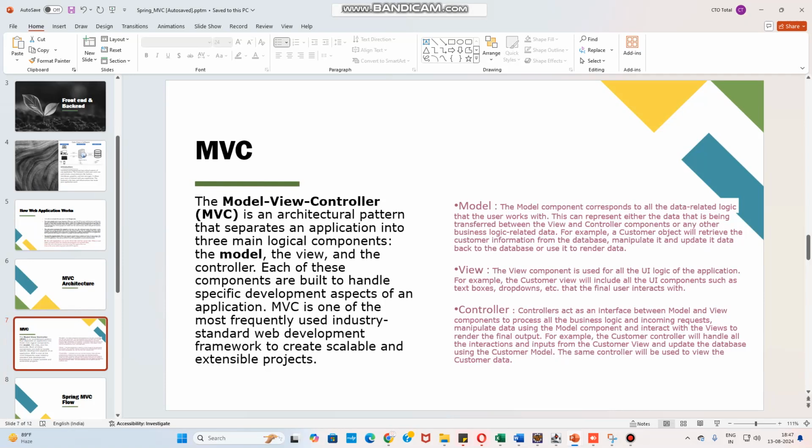So your application is segregated into business logic and presentation logic. These two are segregated from each other. Okay, so MVC is one of the most frequently used industry-standard web development frameworks to create scalable and extensible projects, right? MVC is a very popular web development framework used to develop large enterprise web applications. So we have three entities: model, view, and controller.